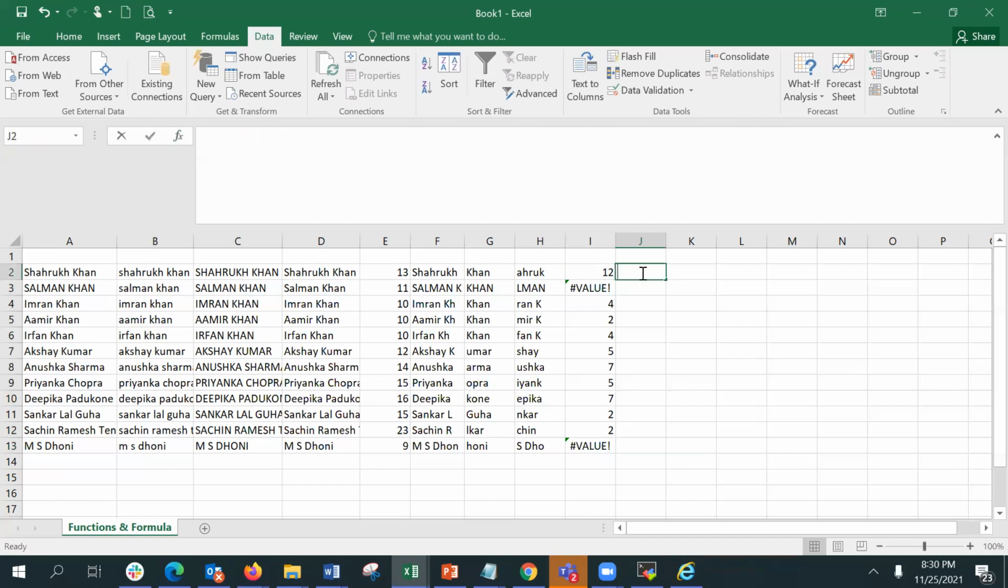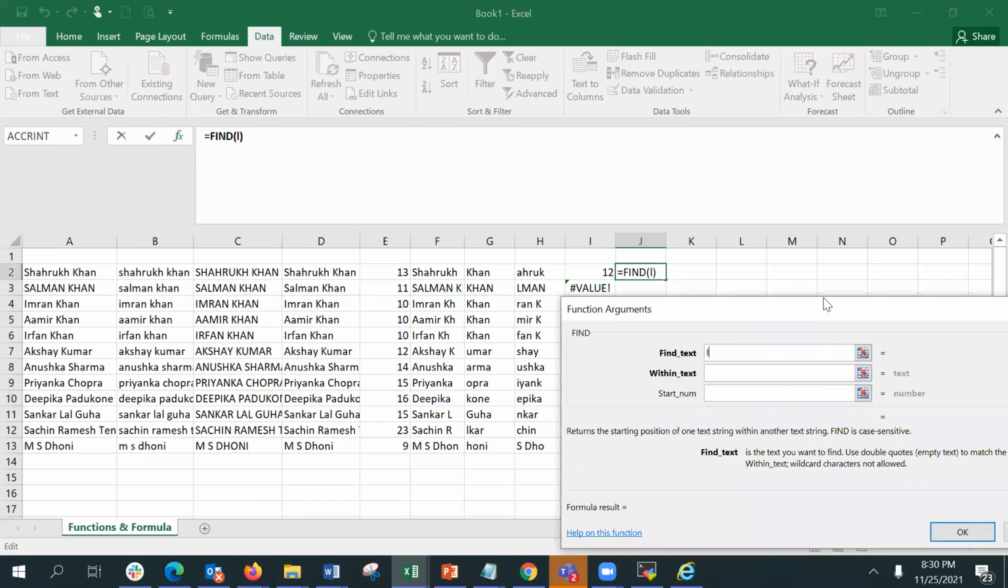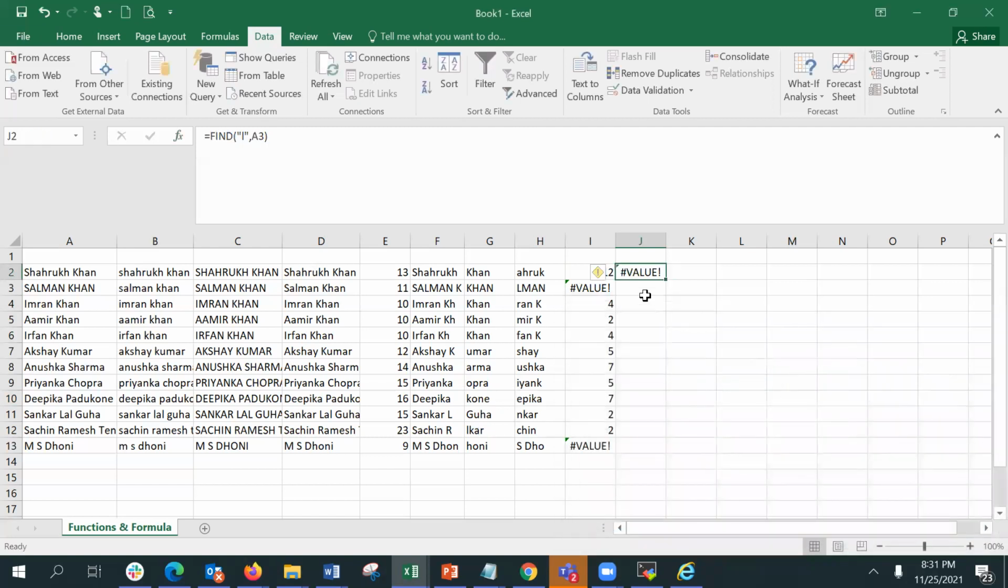Let's do another find. So I can open this up. Find text. Let's say I want to look for the letter L within the text A3. This is not in bold, it's in normal text. That means it's not mandatory. I can leave it blank. So it will give me a value error. Why? There is no L in Shah Rukh Khan.